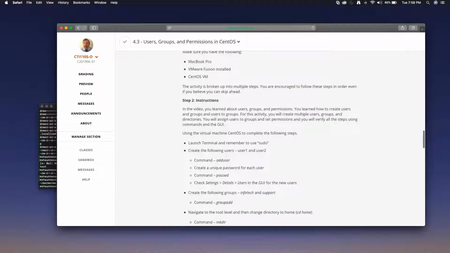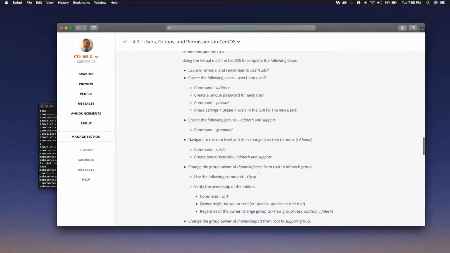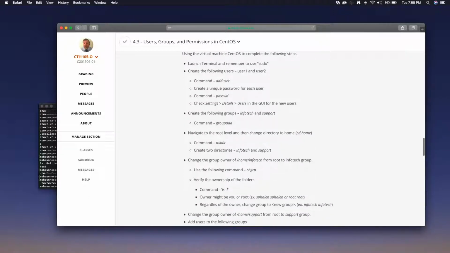Add user, here you go. The passwd command is obviously the command that sets your password or changes it. Group add. Mkdir, making directories. Changing groups, change what group you're in.